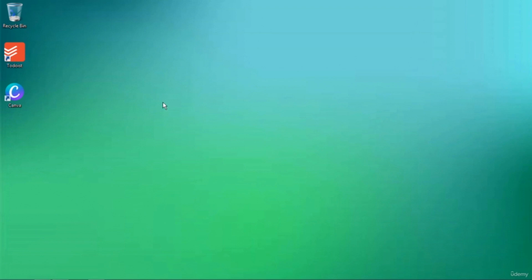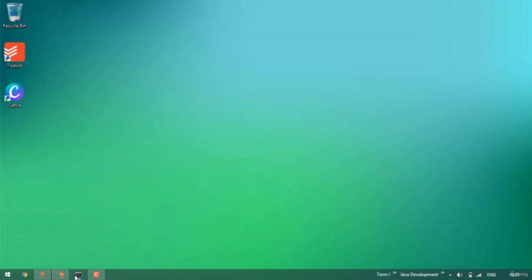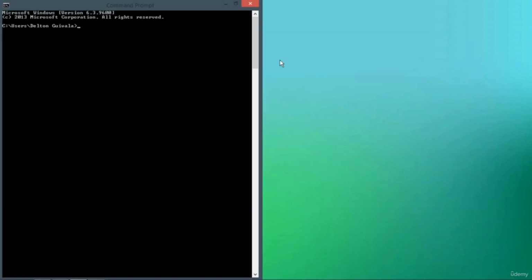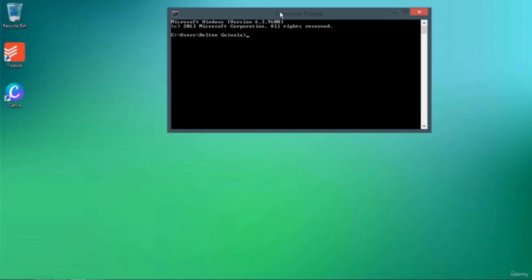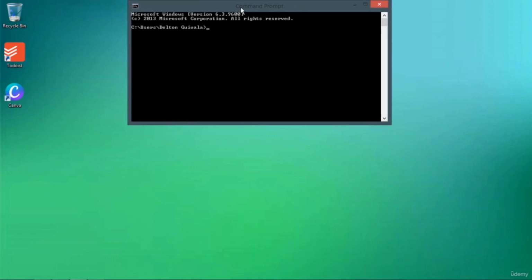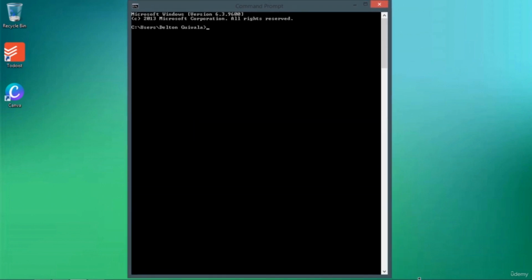The first thing that we have to do is open our terminal or our command prompt. It doesn't really matter what name you have as long as you open your terminal in your machine. In my case, it's Windows and it's command prompt. I'm going to maximize it and put it on the center. Let me put it in the full resized mode.